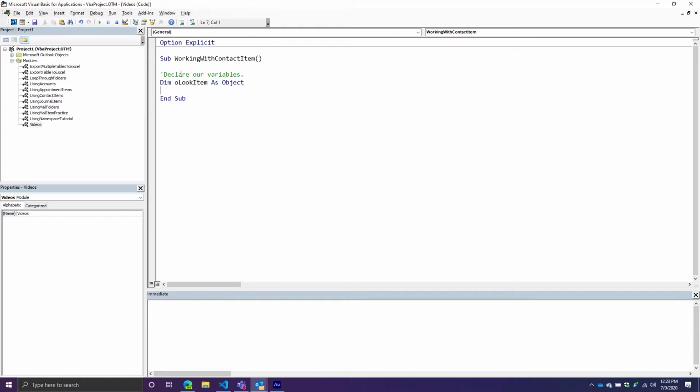So normally what I find myself doing is I'll loop through a folder and I'll loop through the individual items and select the items that I want to work with. I usually have some type of if statement that will allow me to identify the items I care about. Now, the items we care about in our example will be contact items. So I'm going to create a new variable called Outlook contact item. This will be a contact item object.